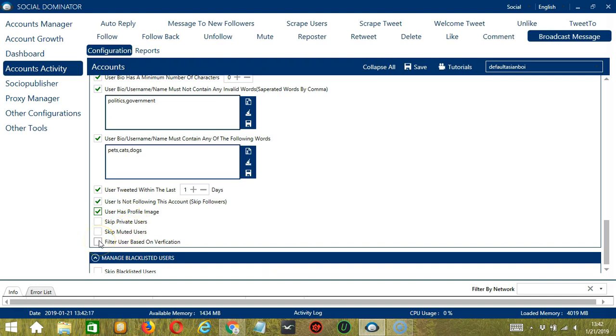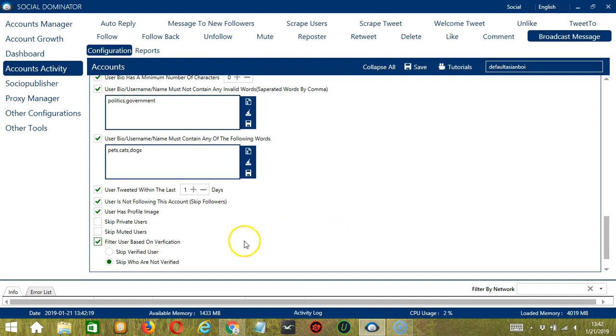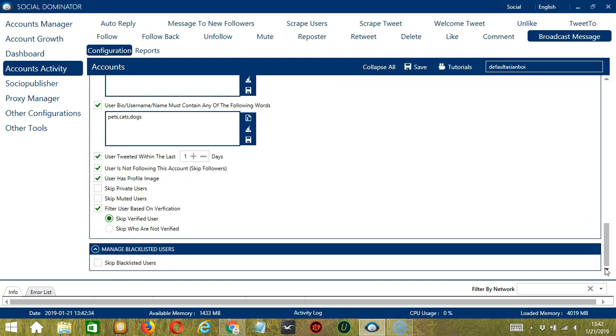The last is filter user based on verification. So you can skip verified users or those who are not verified. So let's skip verified users. Finally, the last configuration category is manage blacklisted users. Blacklisted users are the Twitter profiles you do not want the software to interact with. Thus, Socinator will not message the blacklisted users when the box is checked.